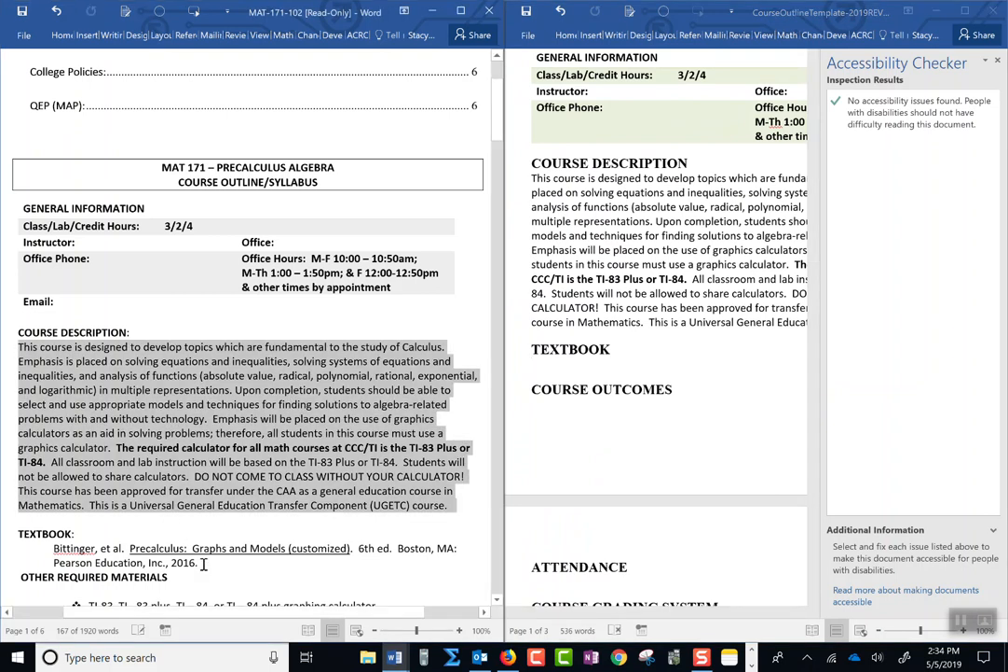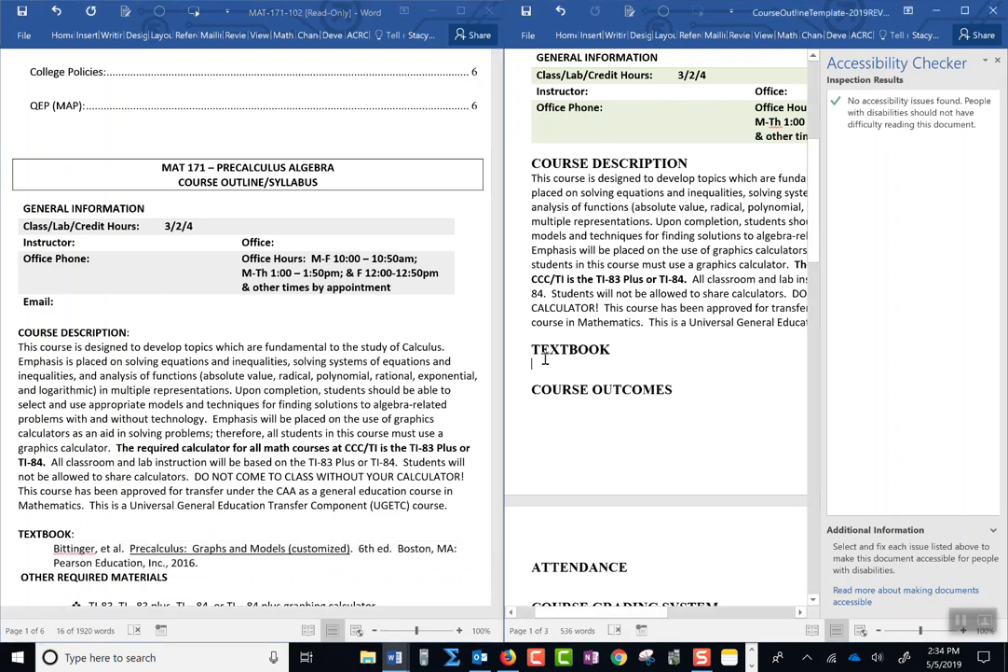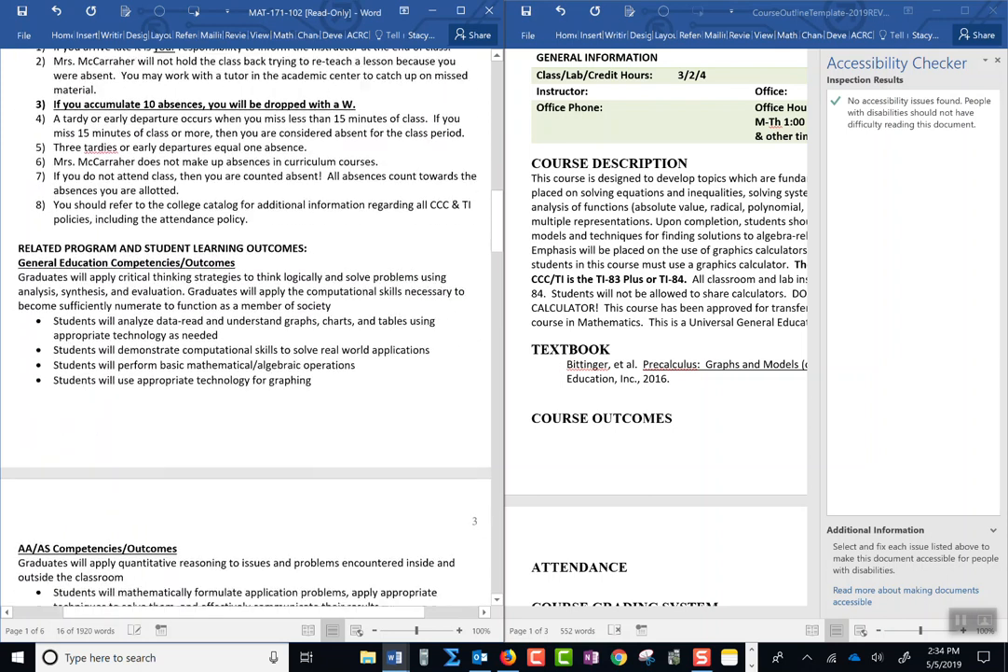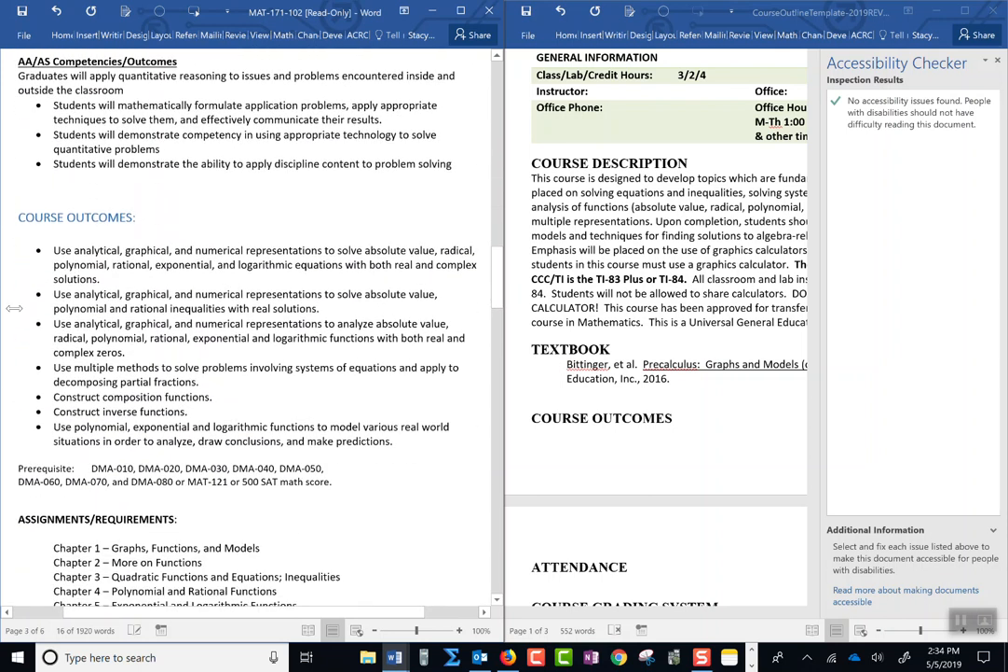If I go in and copy my textbook information and put it over here underneath textbook, see, still no errors. I go over here and I do course outcomes. I find my course outcomes on mine because, again, our secretaries have asked that we put this in a particular order and that we have all this information here.